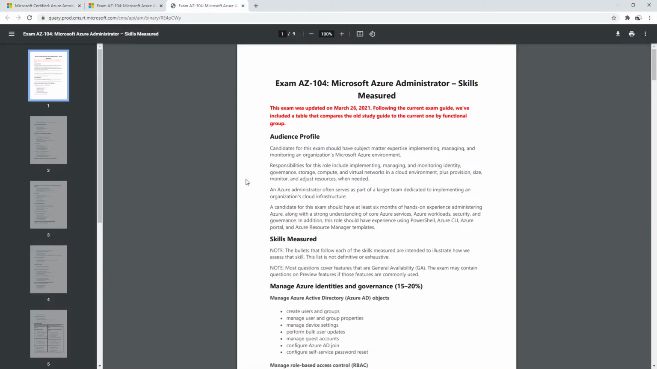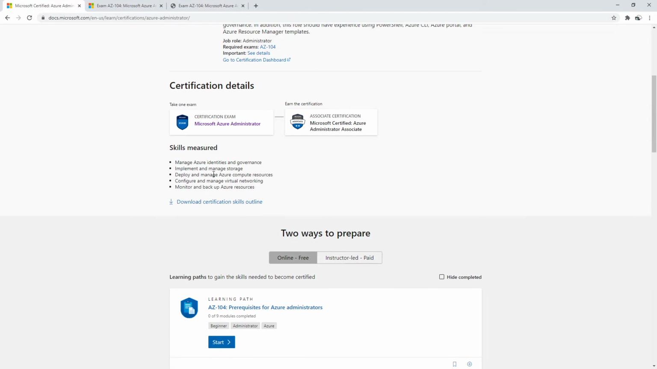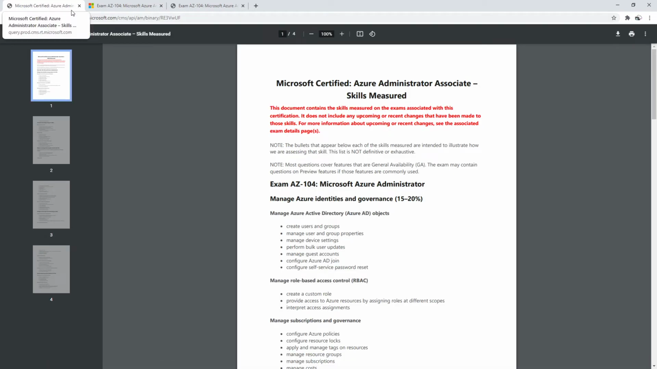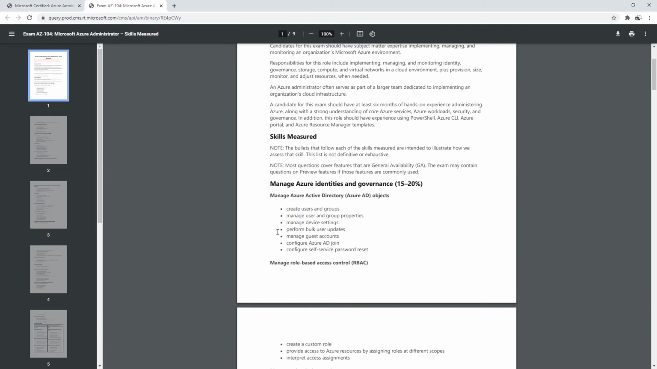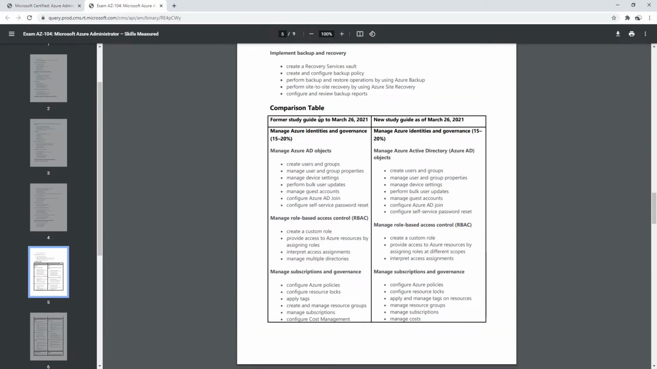So let's make our way back over to the exam here. I'm just a bit uncertain, so I'm going to open up the original one to make sure they're the same. It looks like it's fine, so we'll use the one where they have changes. At the top here we have Manage Azure Identities and Governance. Actually, we'll just go down below because they show them all here. This is prior to March 26th, and this is the new updated guide. This is what I'm going to focus on, the right-hand side.